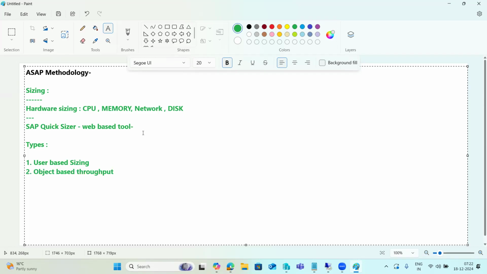So what does user based mean? It is based upon the number of users who are going to work on the systems, with different degrees of usage. Then concurrent users, then the number of dialog steps. Based upon that, we will calculate the number of users. Based upon the number of users and how many concurrent users there are, we will get how much RAM is required and the hardware requirements.